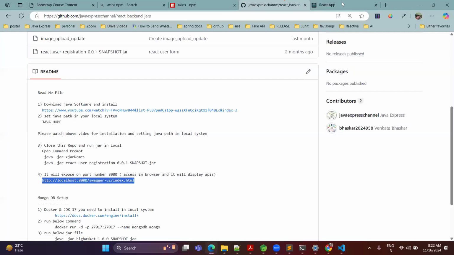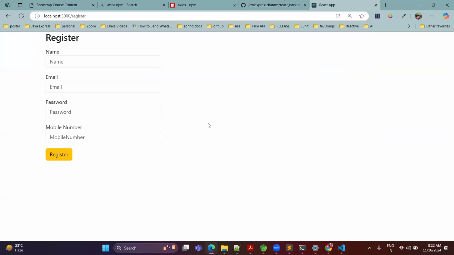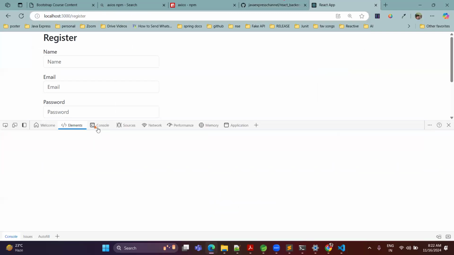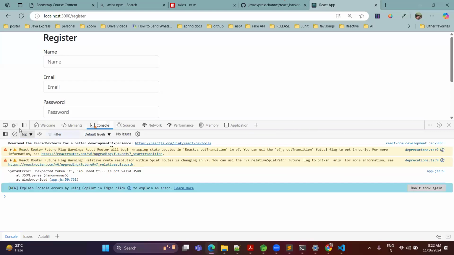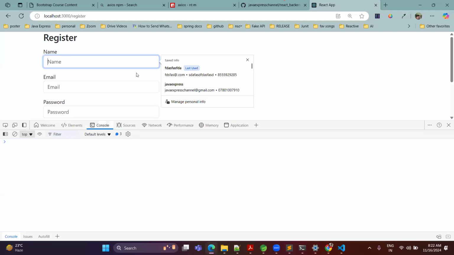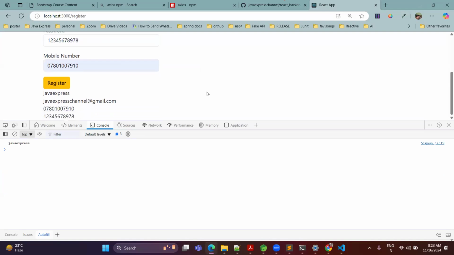Now let me go to the browser. Here I will open the register page. Right click, inspect, and on the console, clear the screen. Now let me provide some random data, just names and numbers: 1 2 3 4 5 6 7 8, 9 10. Some numbers I have.